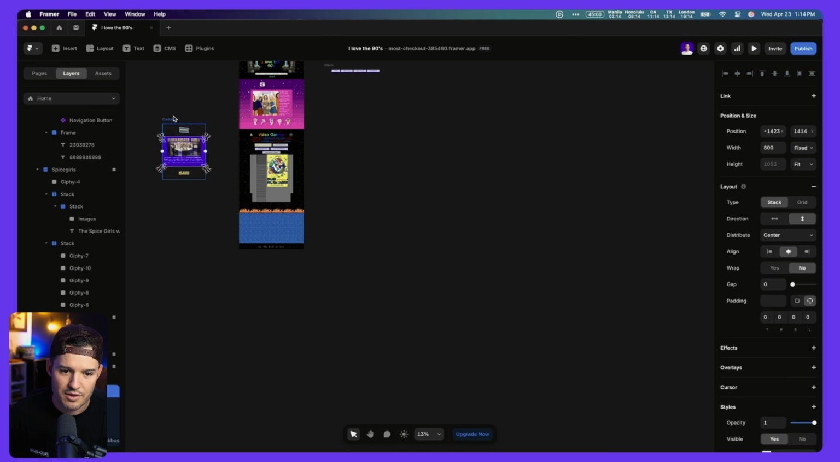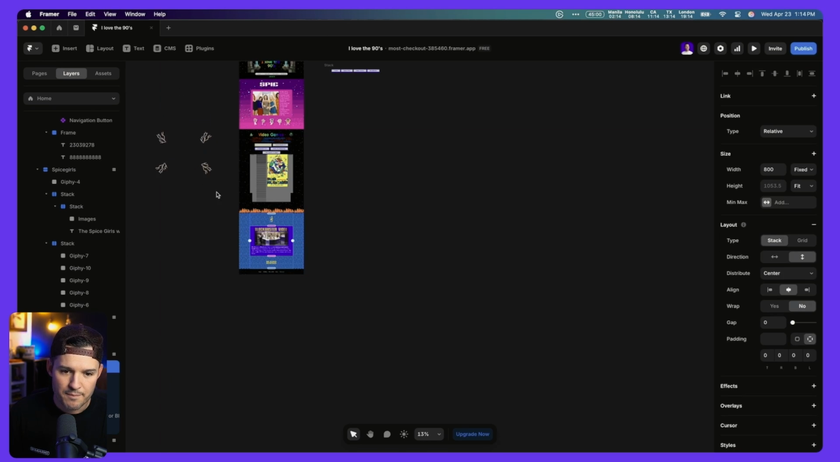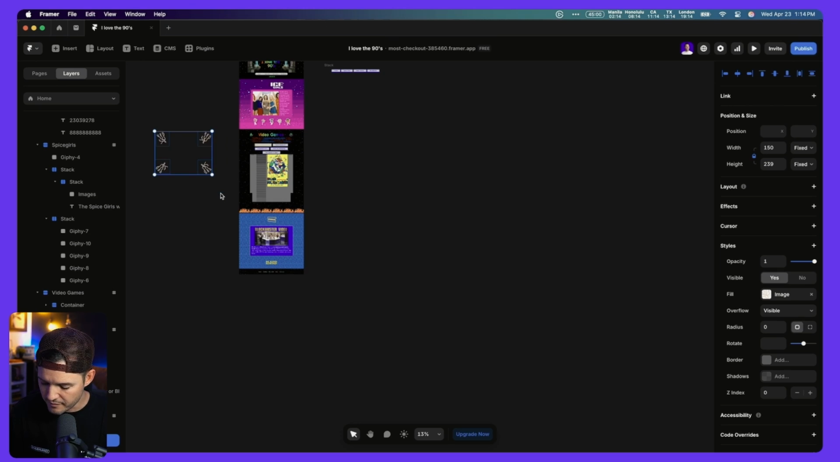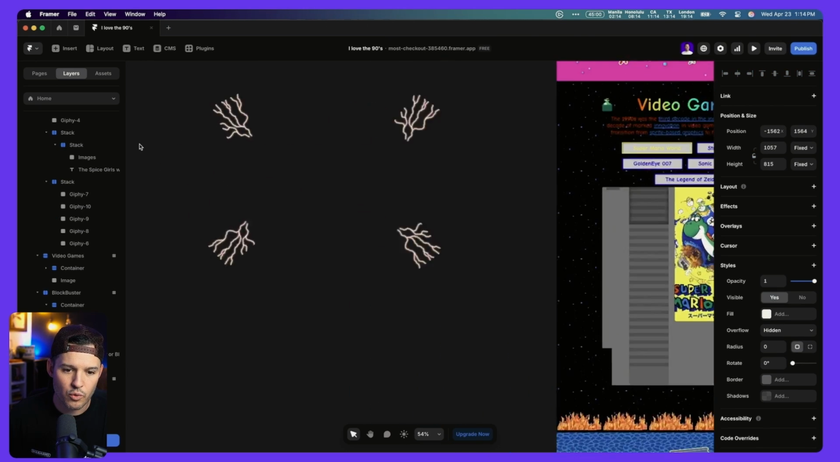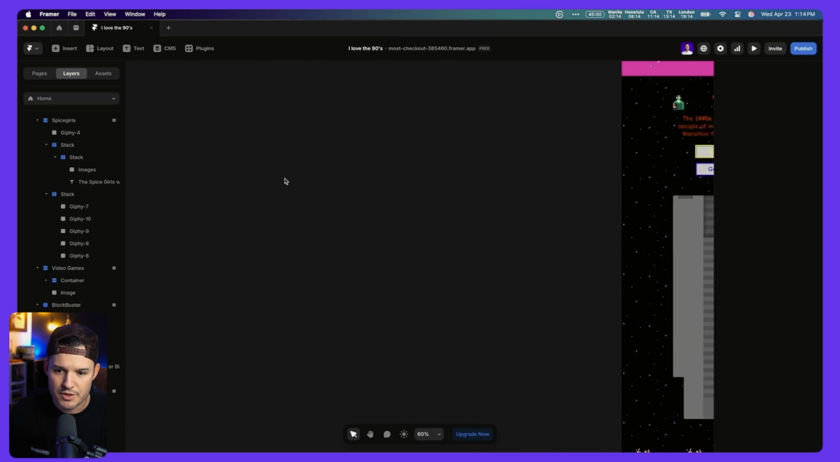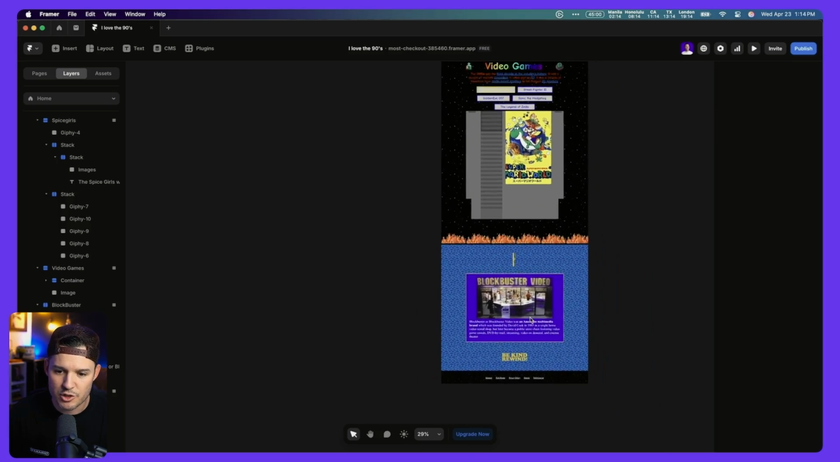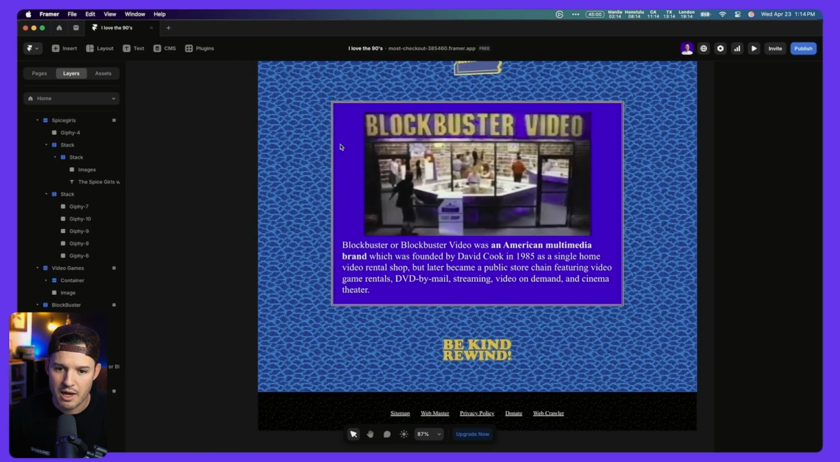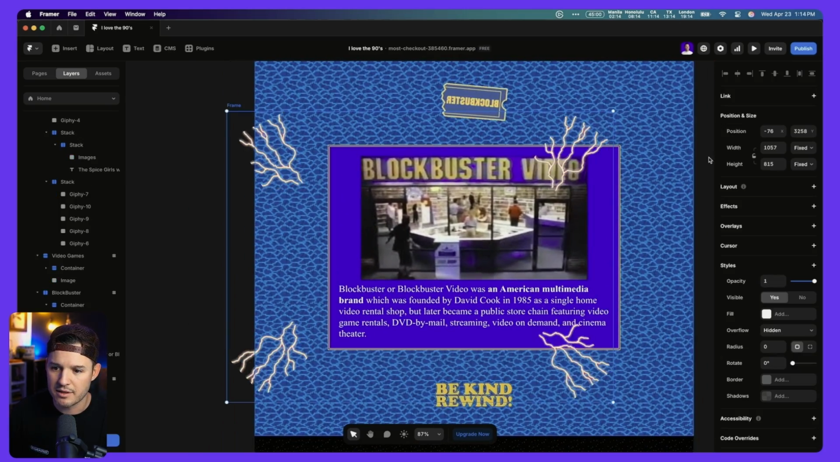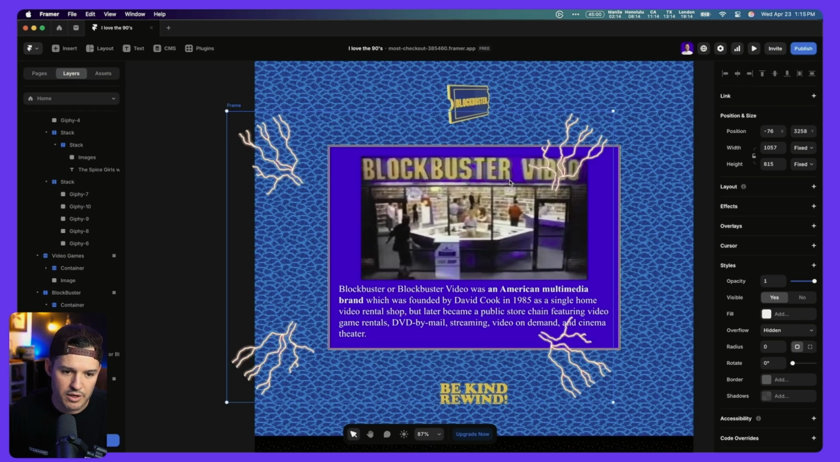I think we lost the container that we were in. So let's grab the container, paste things inside the container. I might actually put a frame around our 4 lightning bolts so that we can easily position one element instead of positioning a lot of different elements. Let's pop that in there. And great. Okay, it seems pretty good.